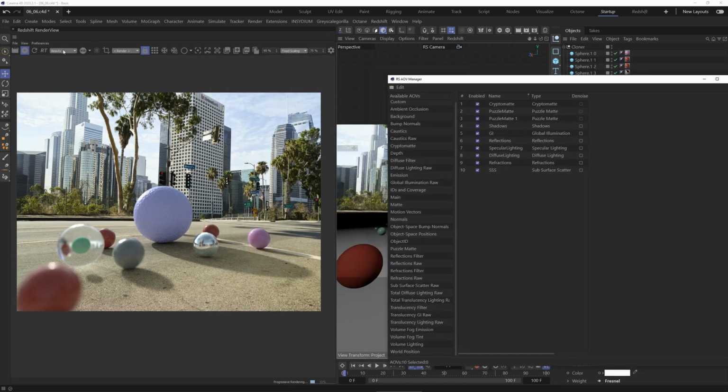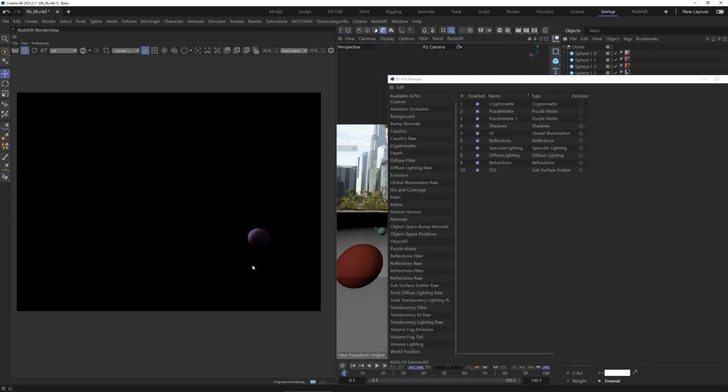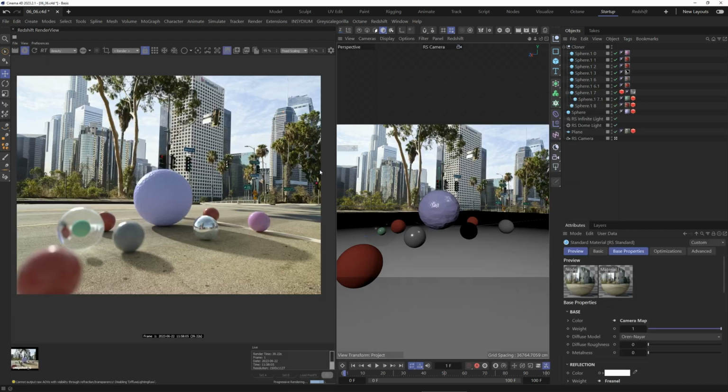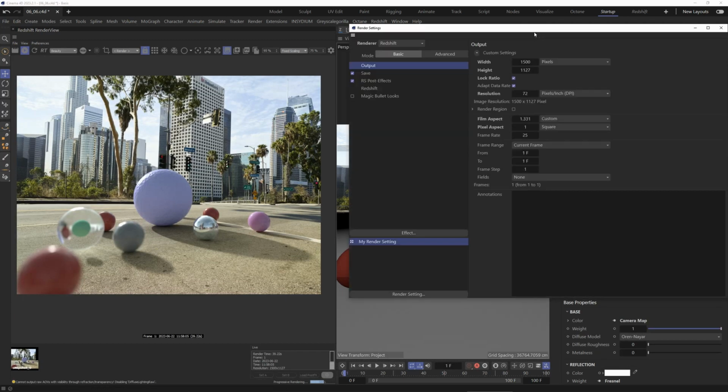Let's briefly consider these two passes. Here we see the subsurface scattering. This is the material used. Now let's switch to the refraction. Here we recognize our glass material and this path. Let's go back to the beauty view. Now we want to render the whole thing.